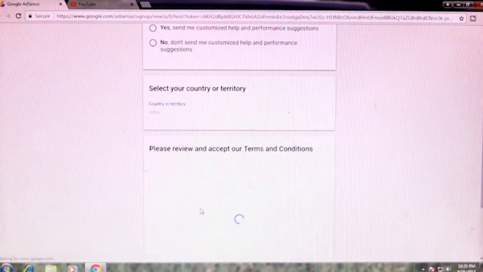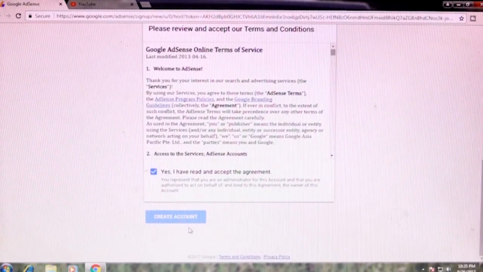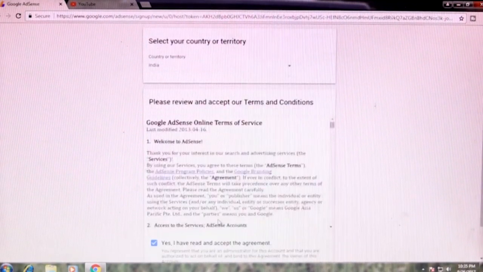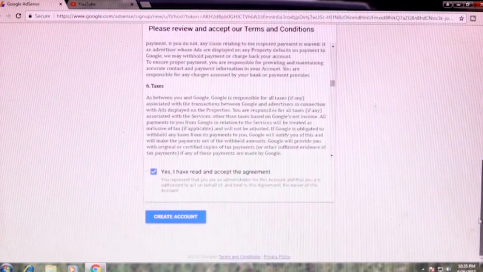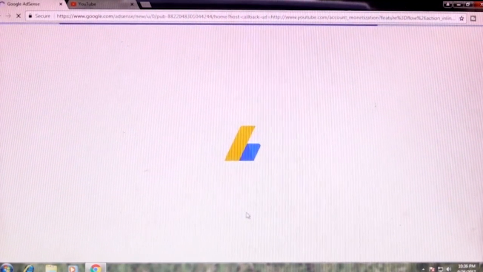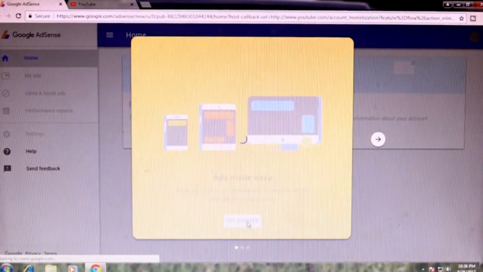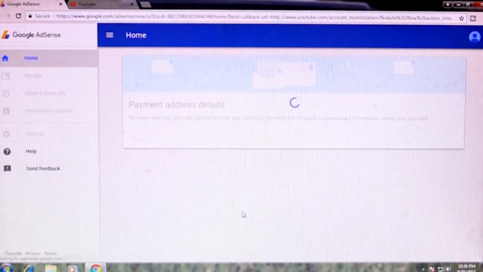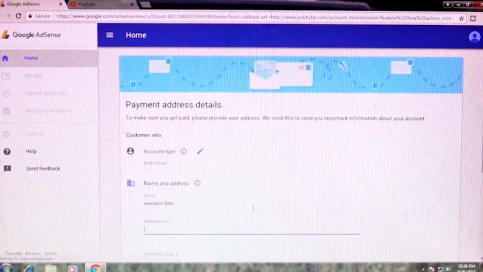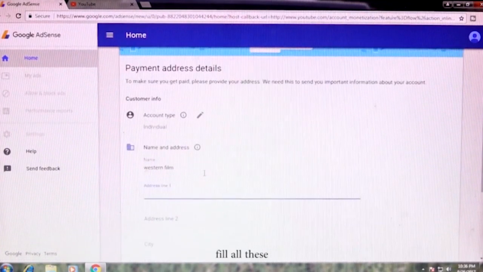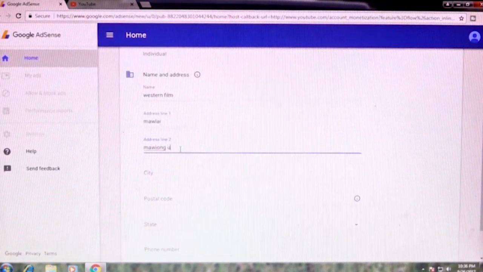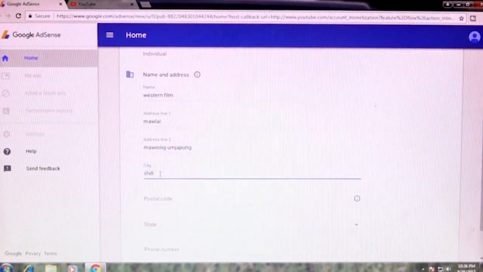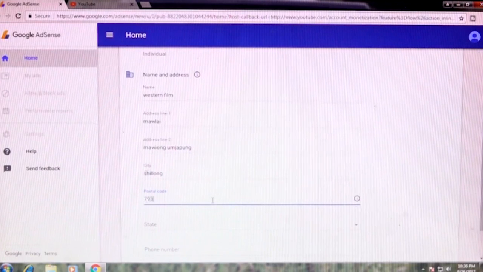Select your country. Look nicely in this part, how I fill up the form here. Fill up your address 1, address 2. And you can fill the same address in both the columns.